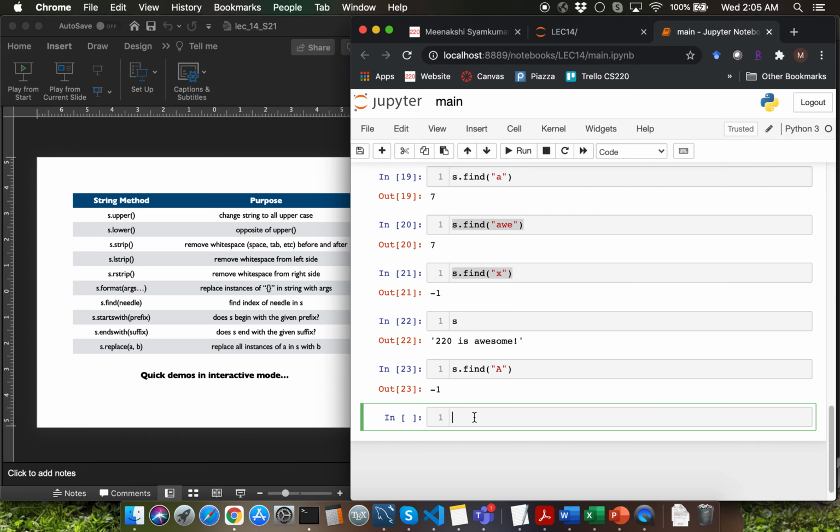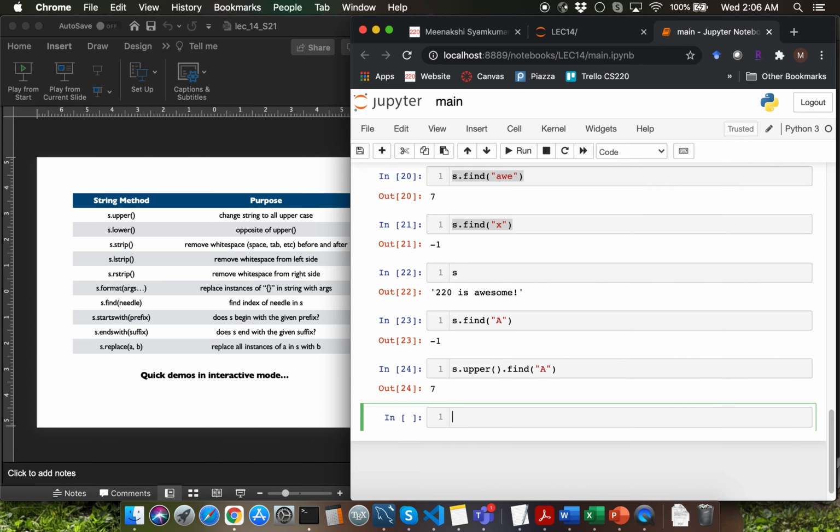Just like you can string a function call with a method call, you can string two method calls together. Let's say that I want to convert my string into all upper cases. I can do that by saying s.upper(). That's going to return a brand new string where the cases are converted. On that string, I can call the find method by saying .find("A"), and that's now going to return a position value of 7. That's because we are searching for the capital A within the uppercase converted string over here.